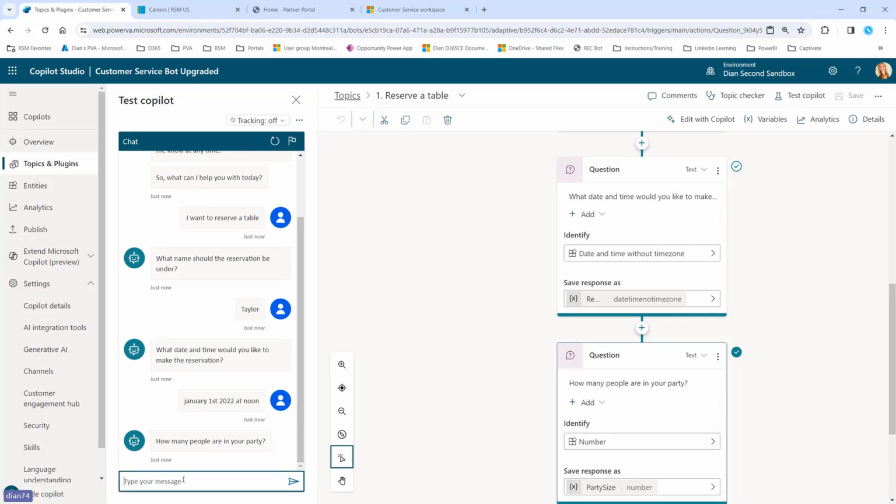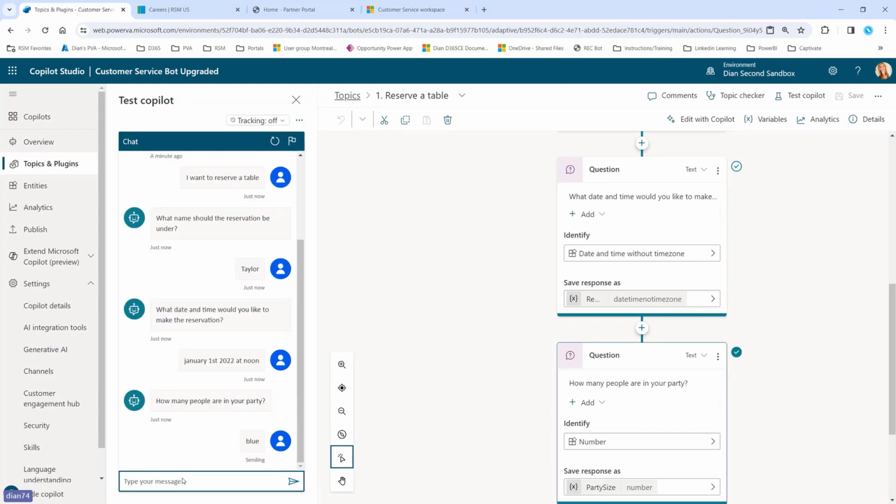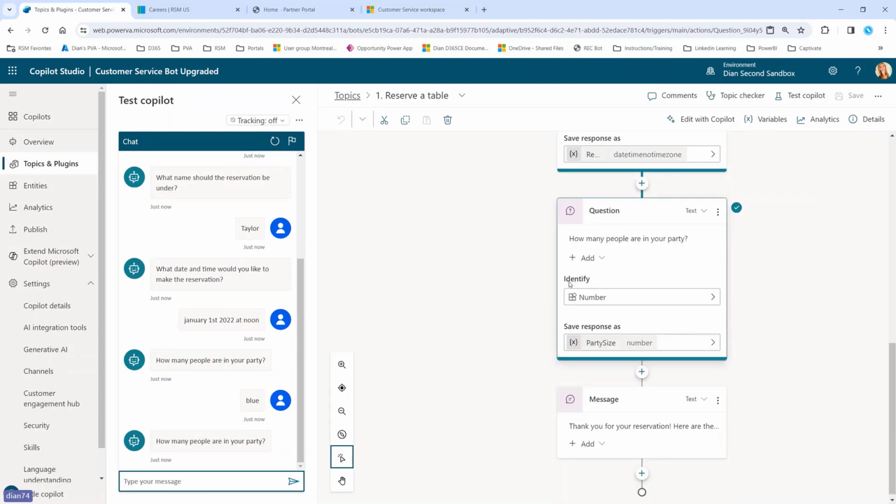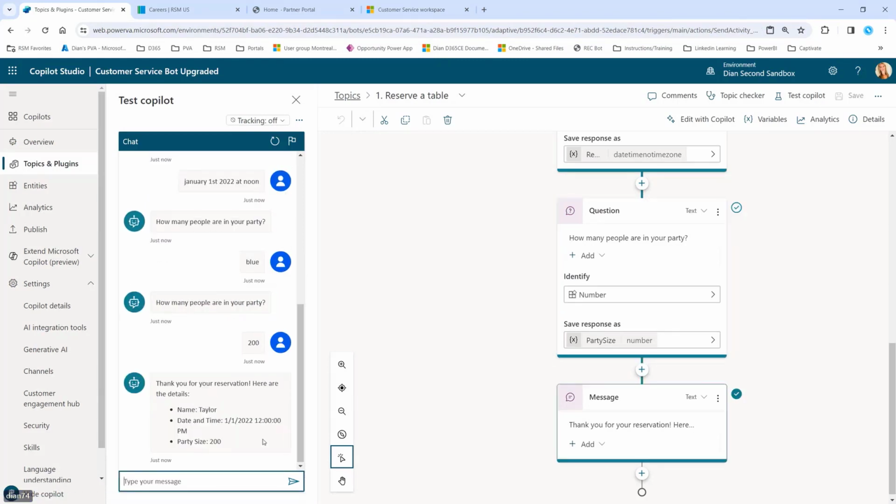How many people are in your party? Now I'm going to say blue, and it's not going to accept that because we're actually identifying the type of answer that we're looking for as a number, right? That's what this identify is doing. And I'm going to get back to that a little bit later as well. So let's say we have 200 people in our party, even though that's maybe not true.